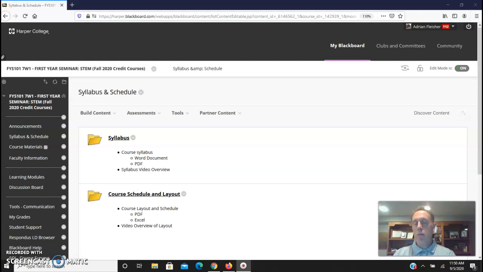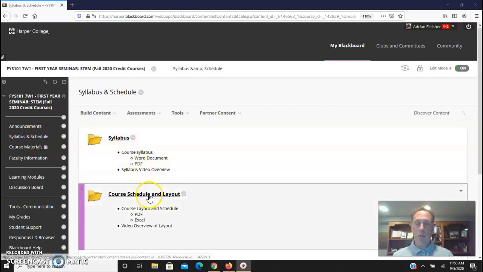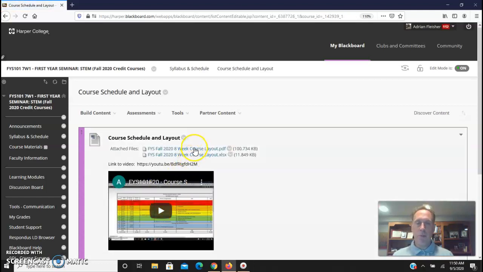This is a brief overview of the course schedule and layout for FYS. This is accessible through the syllabus and schedule tab over on the left-hand side. Two folders will pop up, one of which is syllabus, the other is schedule and layout. We'll open up schedule and layout and we'll fire up this PDF here.